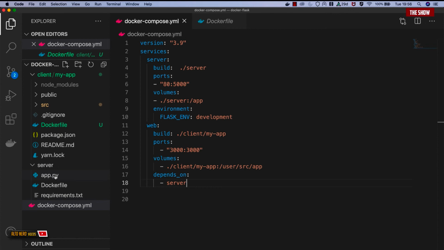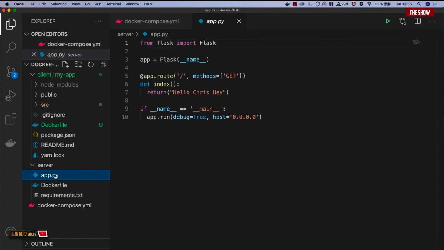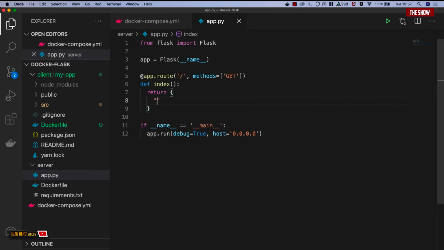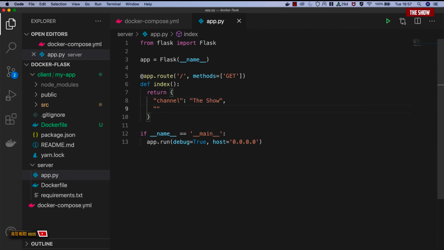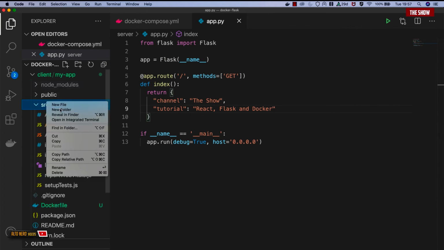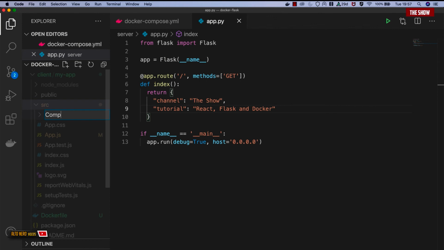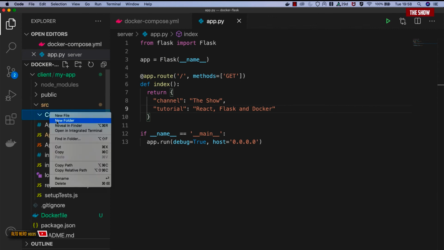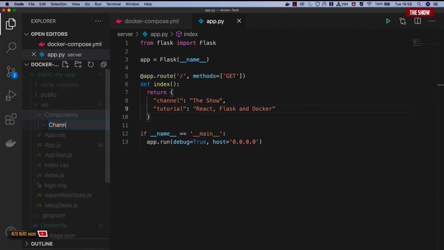So I'll go to the app.py file, and instead of saying hey Chris, what I'm going to say is that I want to return an object which has a key called channel, and the value is called this show, and another one called tutorial, which has a value called React, Flask, and Docker, like so. Now I'll go into the React application and create a component directory called components. Then I'll create another directory over here that I'll call channel.